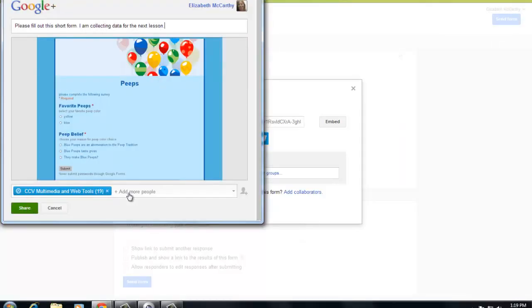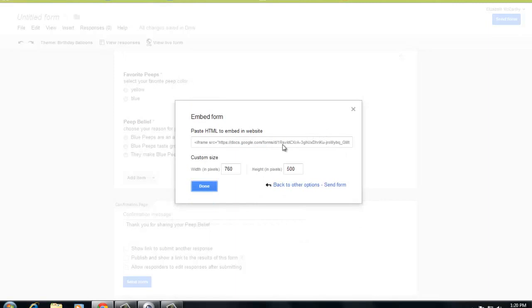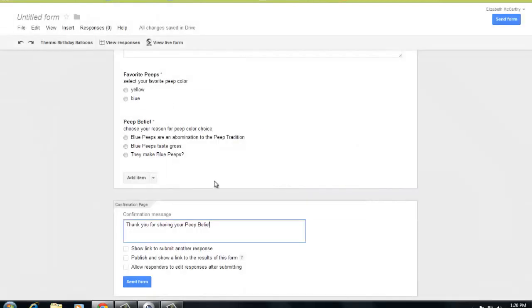You could add more people if you want to ask other people that have a Gmail account, and I'm going to share it. So that went to our Google Plus community, but you could also send it to your Facebook friends or Twitter or through email. If you have email addresses of people, you could also embed it in a blog or a website by getting this embed code right here. If I click embed, I could change the size. I'd leave the size, but again, there are different ways to send it.